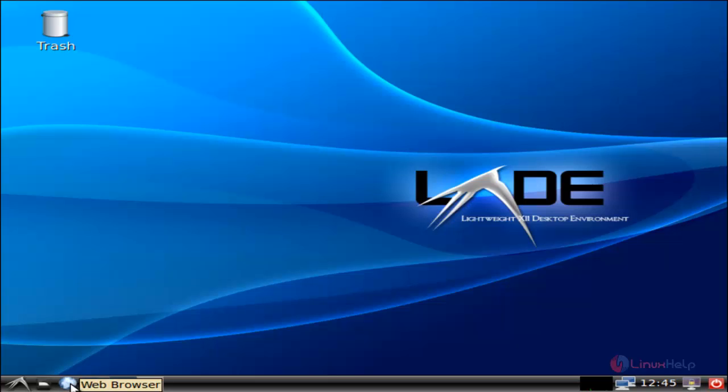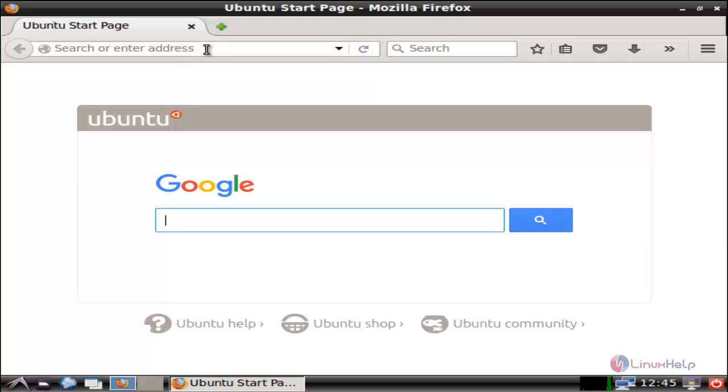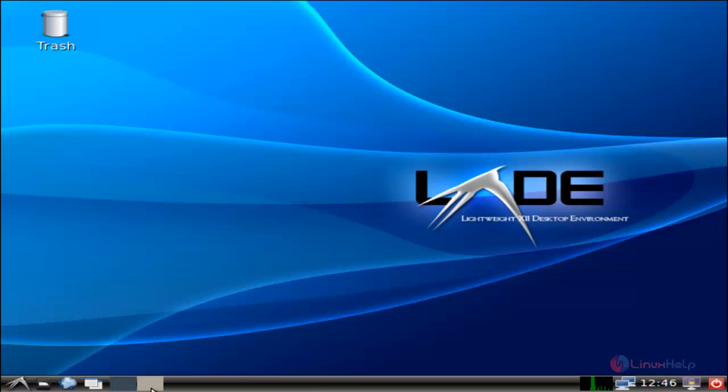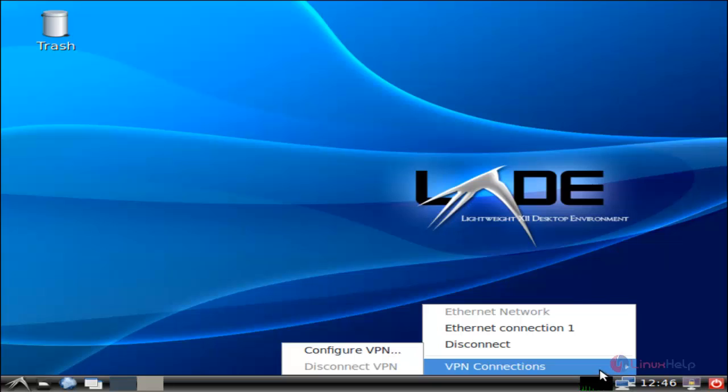This is the web browser. Here you can use the internet. You can choose your workspace here. Here you can see the network interface. Here you can configure your network adapter.